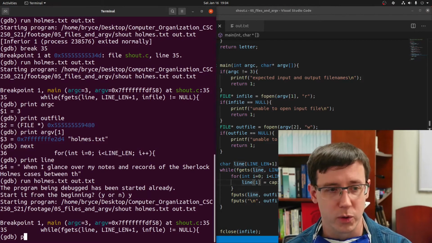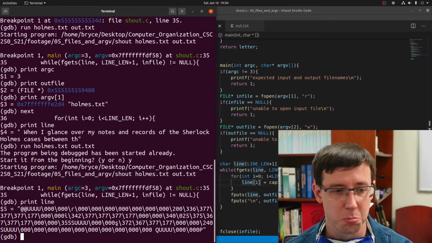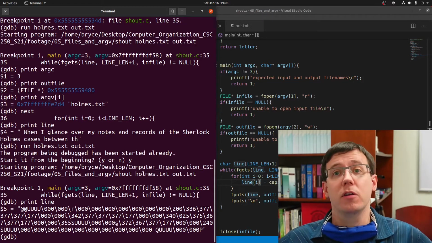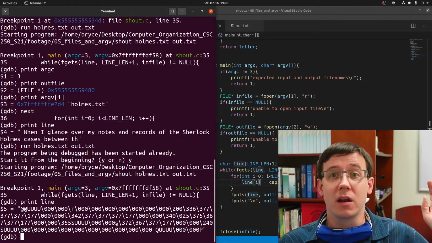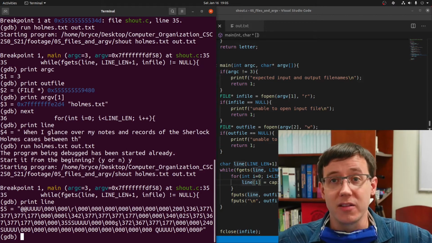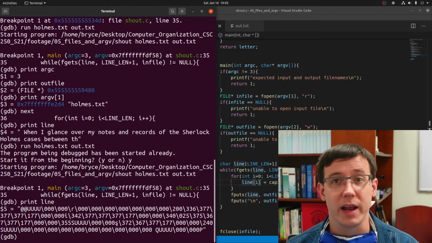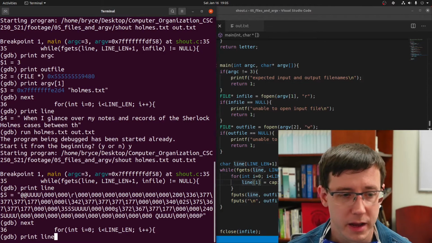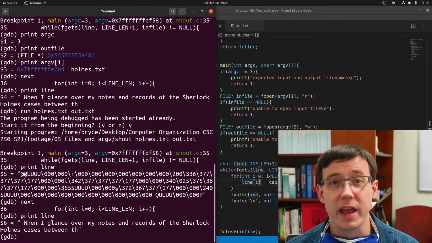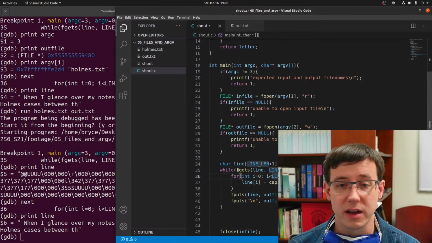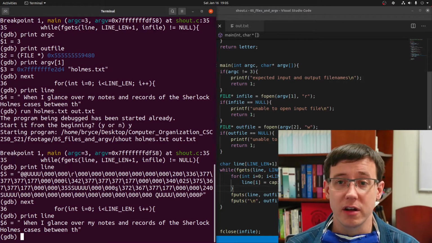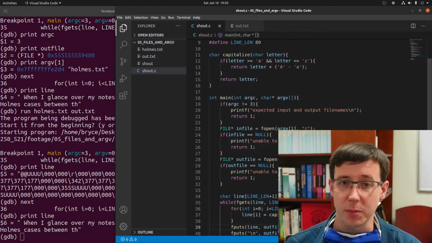And so if I were to print line, that just has a bunch of garbage data, whatever happened to be in memory when our program allocated that to be where the array is stored. But when we execute the next line and print, now that array has been filled with the data that was read from the file.